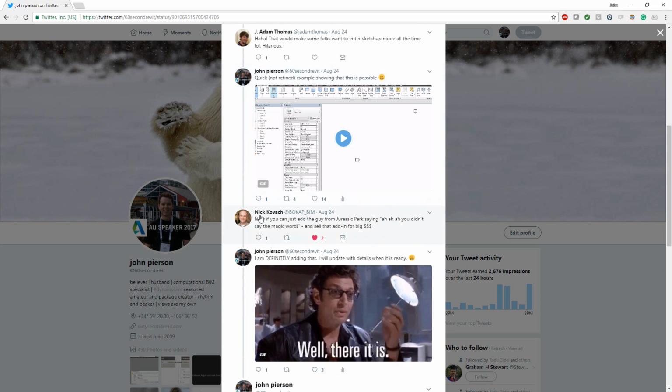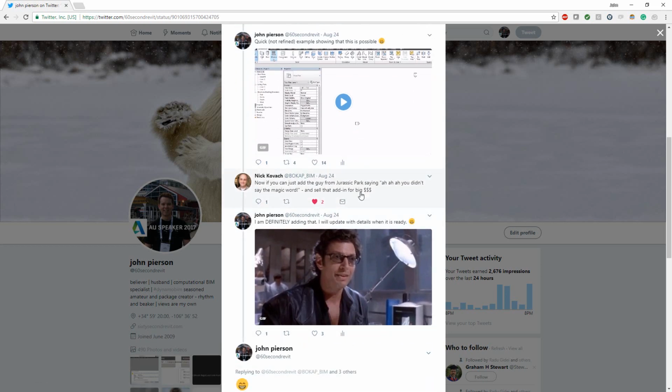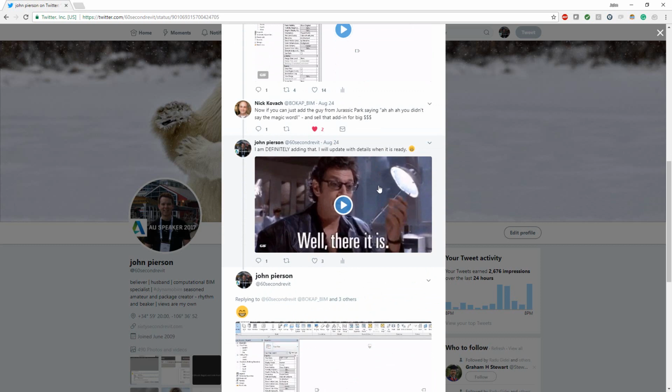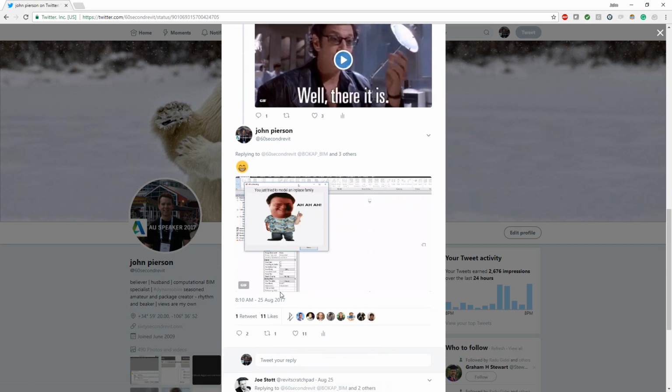And I made a proof of concept that showed a pop-up after initializing it. And then this guy, Nick, that I've never met, he actually suggested the Jurassic Park guy saying nuh-uh to make it happen. So I added that as well. After some work, I've been able to make the plugin work really well and take a user-defined password as well. So it's coming along nicely.